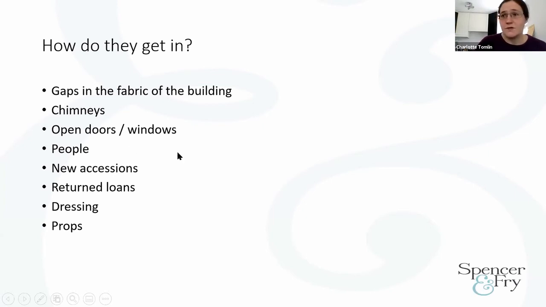Open doors and windows, obviously we have visitors. Visitors aren't the only things that can come in through doors. Windows might be opened on hot days, and things can come in. People might bring bugs in with them on their shoes, but also on their clothing if they have a bit of a clothes moth problem at home. English Heritage did an interesting survey a couple of years ago asking people to put traps in their houses and see what they find.